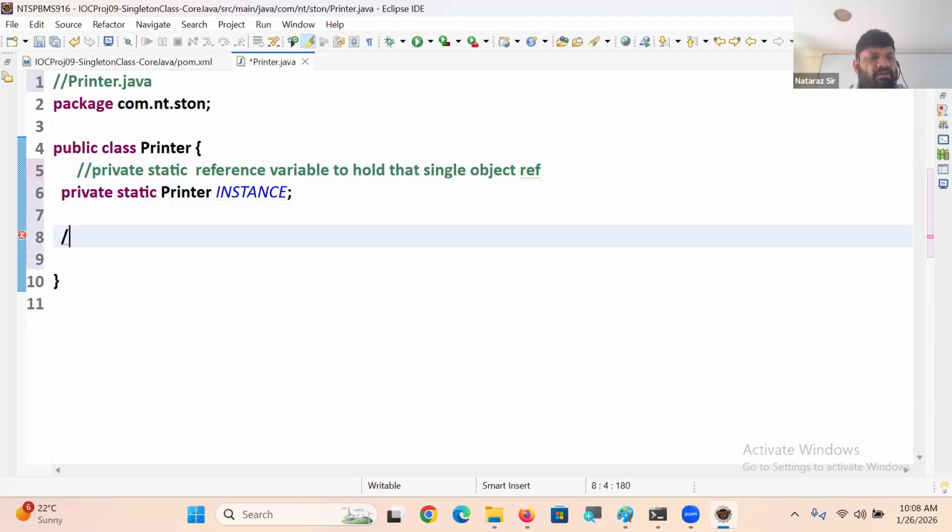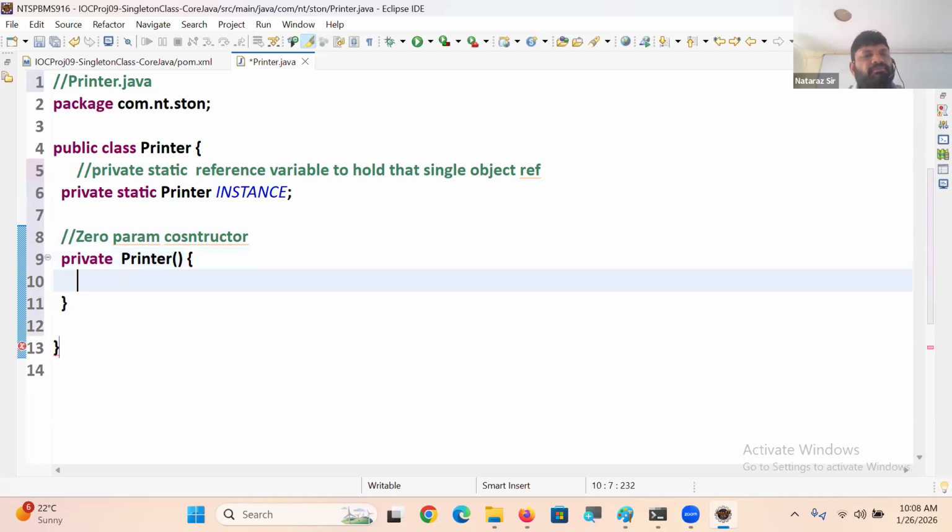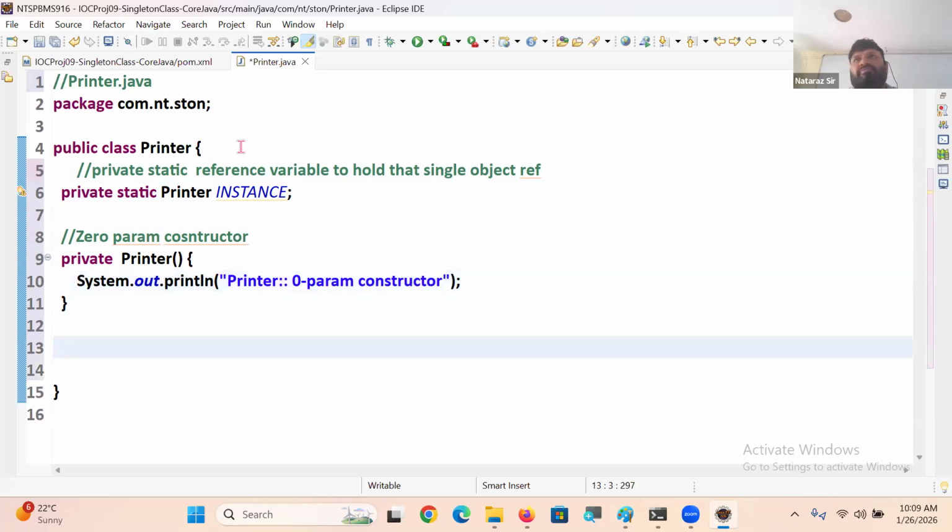Yeah, tell me. Zero param constructor. Private Printer. In this place, what is there? Zero param constructor. Printer, zero param constructor. Is that clear, my dear? Come on. Super.